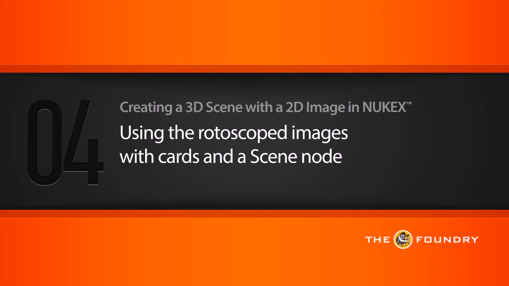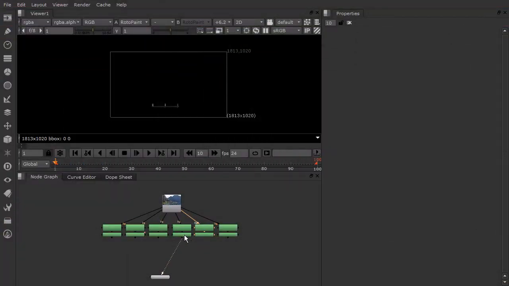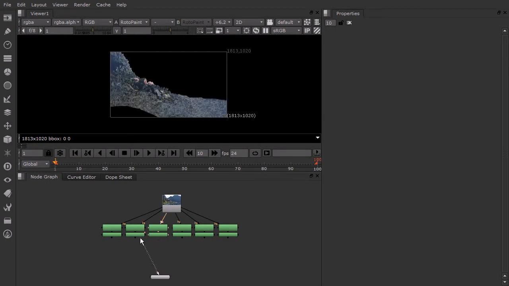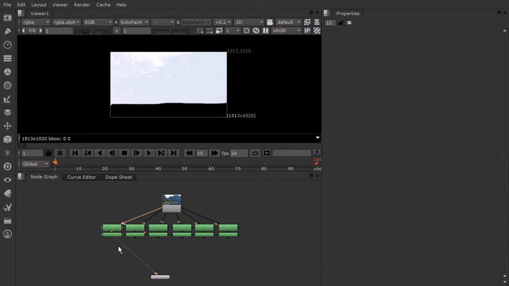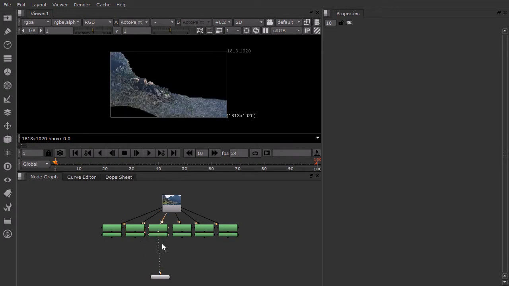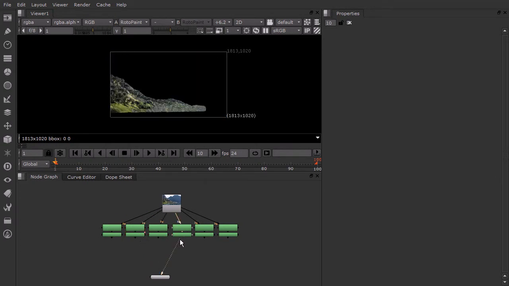Okay, so in between our lessons, I went back and roto painted the rest of these nodes. So you can see how there's just a little bit more information on these images that originally just had the roto shape. Now I've gone back in and roto painted just to make them a little bit larger. So now that we have more information to work with, let's go ahead and start pushing these around in 3D space. To do this, we're going to need some card nodes.